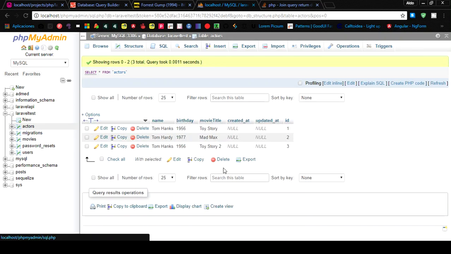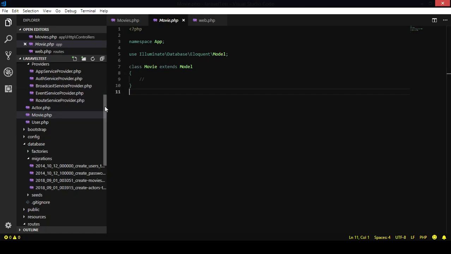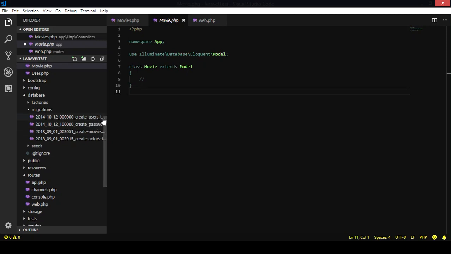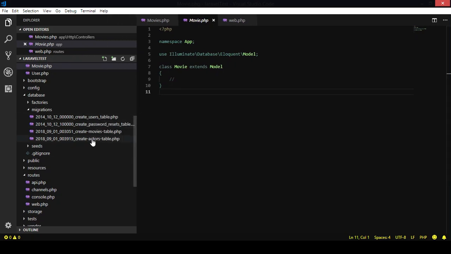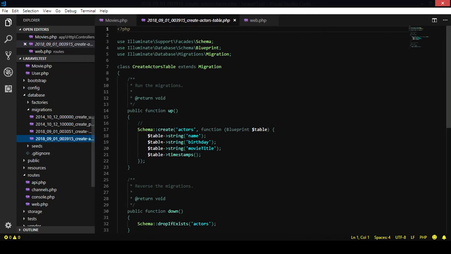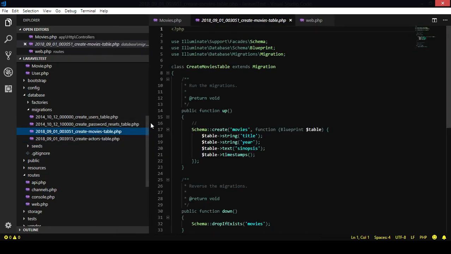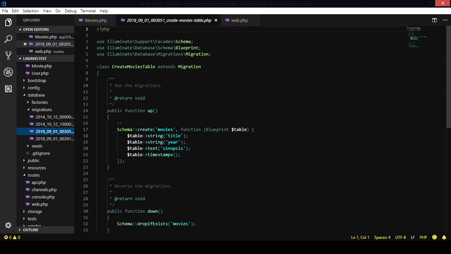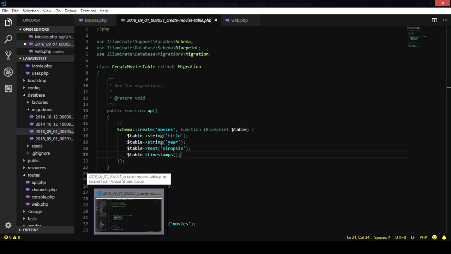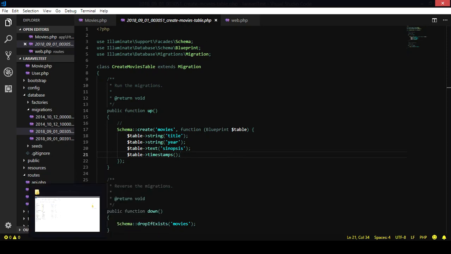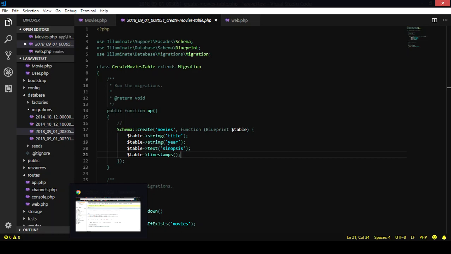Actors has the next structure. Let me go to migrations, create actors. Okay, so a name, a birthday, and a movie title. That's the actors. The other one is the movies table. The columns are title, year, and synopsis. I built them using PHP artisan migration.